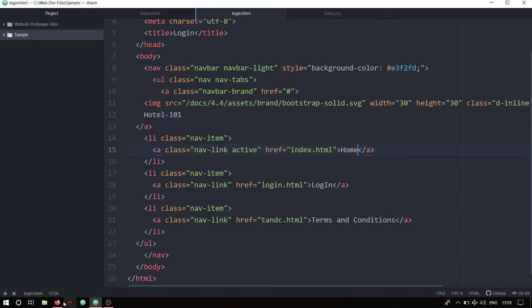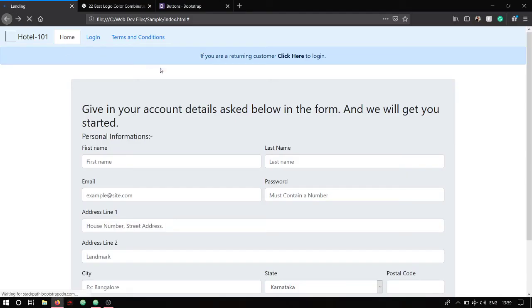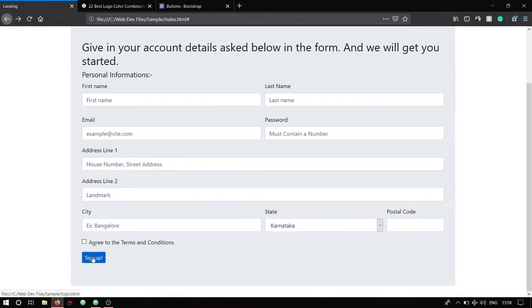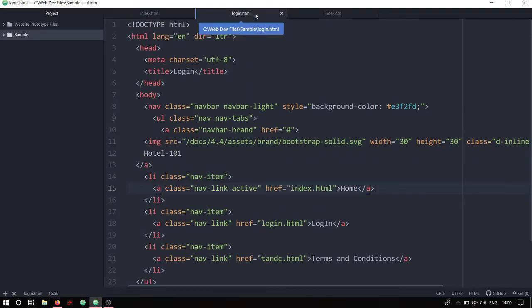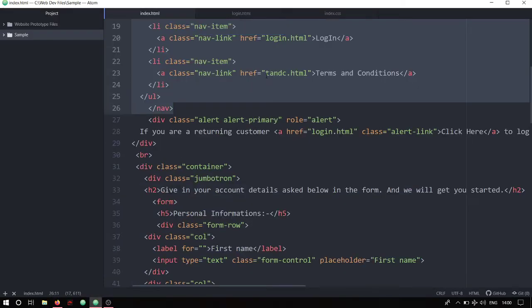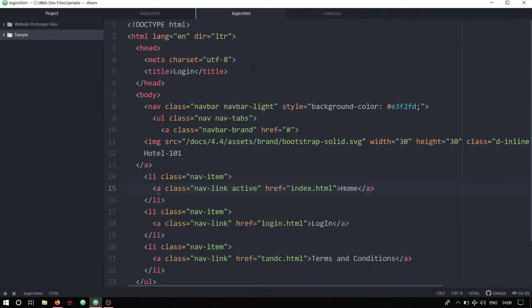Let's just see if this has worked or not. So I'm going to reload it over here. After getting reloaded, I'm going to hit on sign up, and it's going to take me to this page. And the orientation is not proper because we haven't connected any CDN links for our login.html. It's just the navbar. So instead of connecting to the CDN link over and over again, I'm going to connect it to the CSS of index.html.